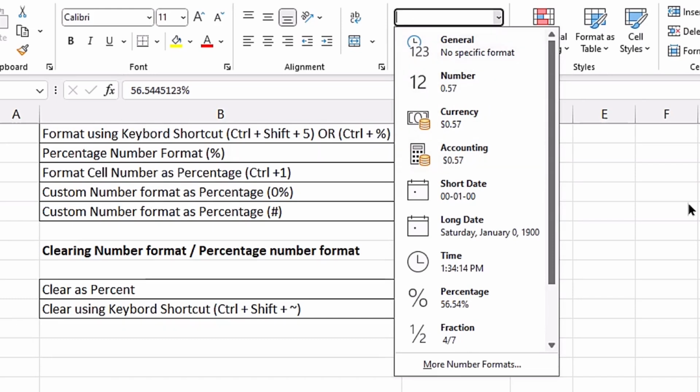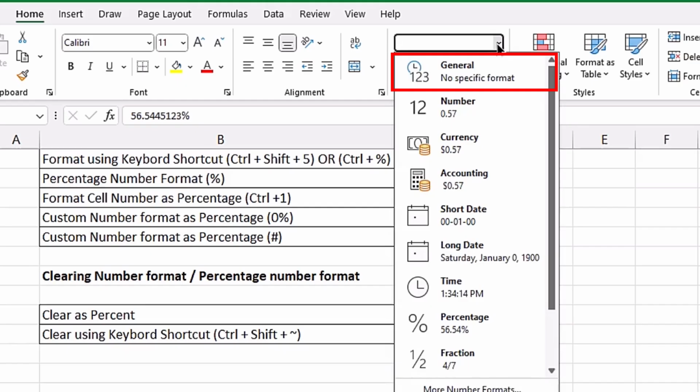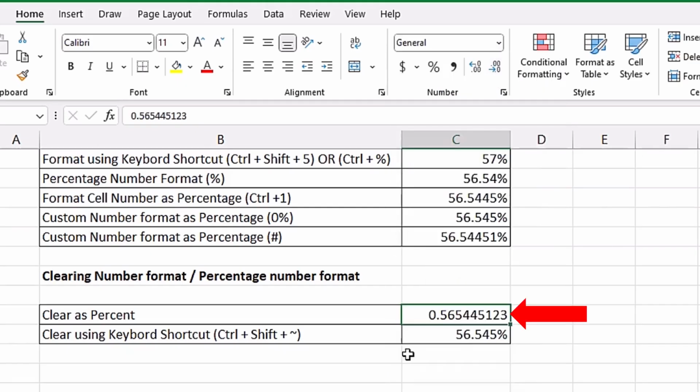Now before I click it, let's first check it again. We have selected this cell here. The number is being displayed as a percent. When you come to the number format, it's saying percentage. So when I click on this drop down arrow, watch what will happen when I click on General. So I'm going to click, and automatically the percentage number format is cleared, and here it is now showing us General.